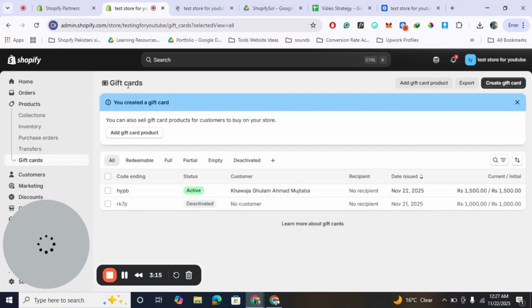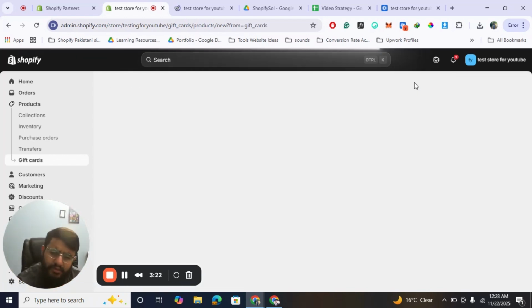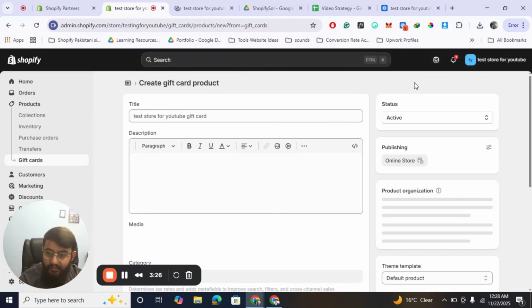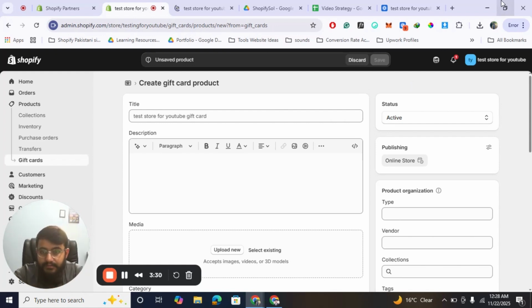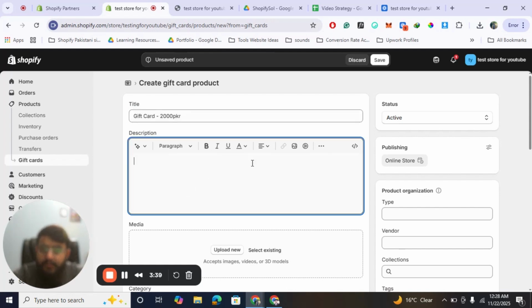Okay, so the second approach is to create the gift product and add it to a collection or homepage, anywhere you want. The second option is to add a gift card product. Customers can purchase a gift card product and send it to their friends and family, whatever they want. So we will do the checkout for this product just to make sure that it works fine. So, gift card 2000 PKR. Avail this limited time offer, just a marketing gimmick.